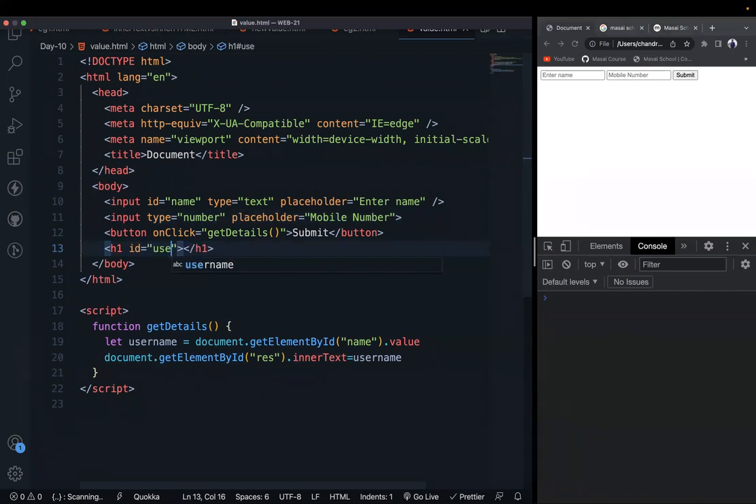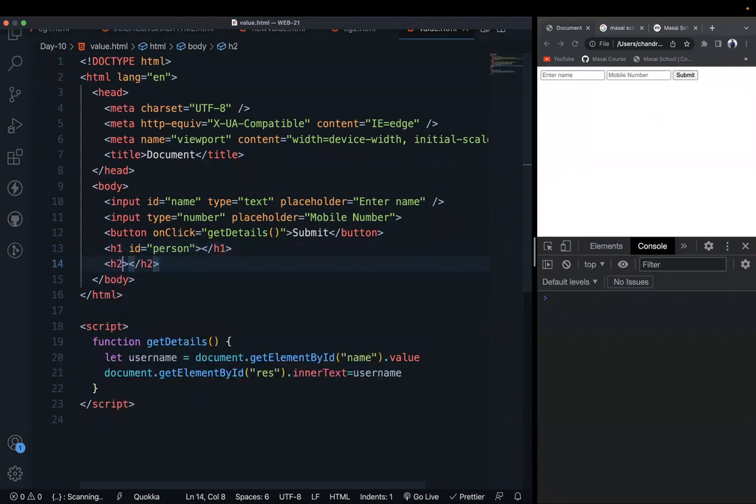the username here, or not username. Did I use username? So I will write a person. I want to show the person name here, and in the H2 tag, I want to show the mobile number. So inside this person, I need to show the person name. So this is person now, not name, because I changed the ID value. Now inside this mobile, I want to show the mobile number, whatever the user has entered.